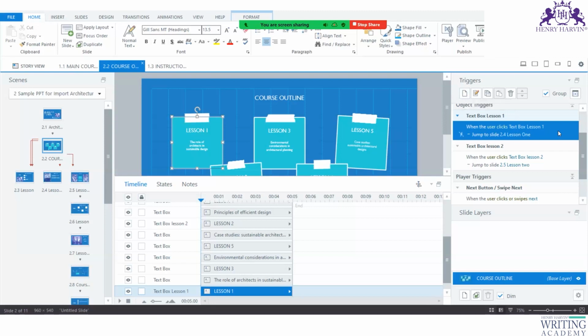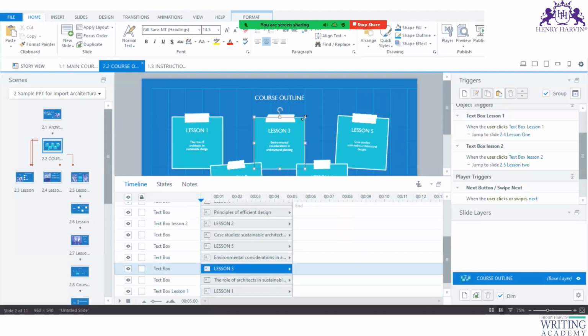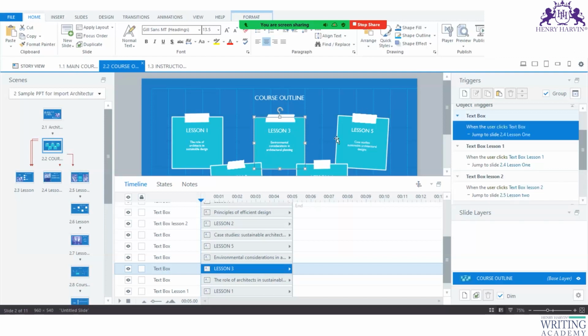What I will do, I will select the trigger and click copy the selected trigger, or I can just press Control C, whatever I want. So I can copy it from here also by clicking on this. Copy it and then come to this text box, which we want to set the trigger on, and press Control V to paste the trigger. Now the same trigger is pasted.